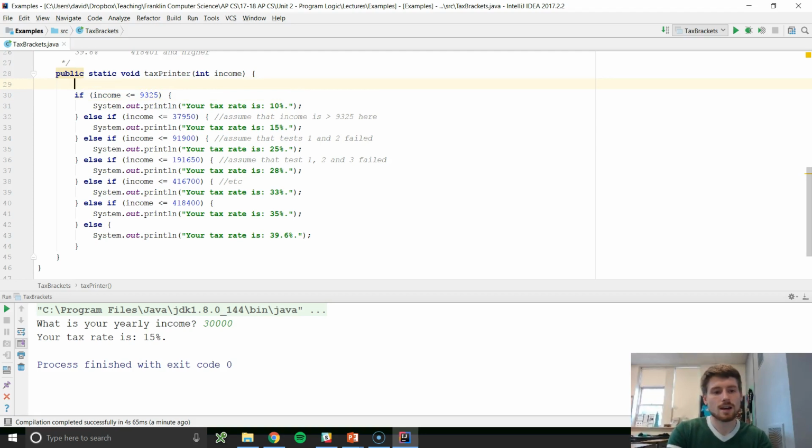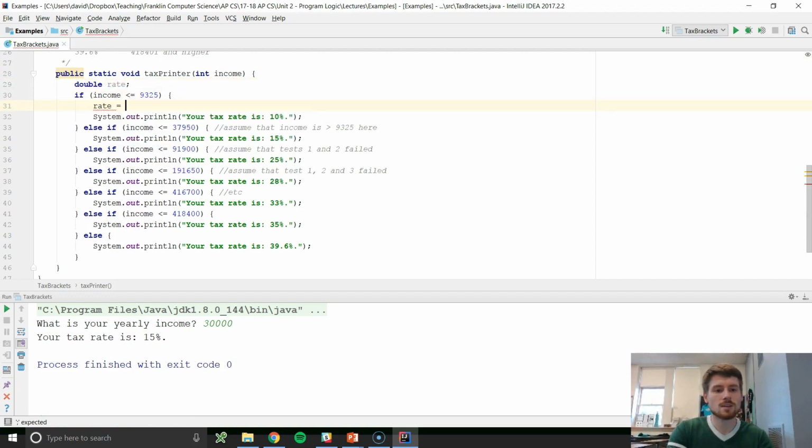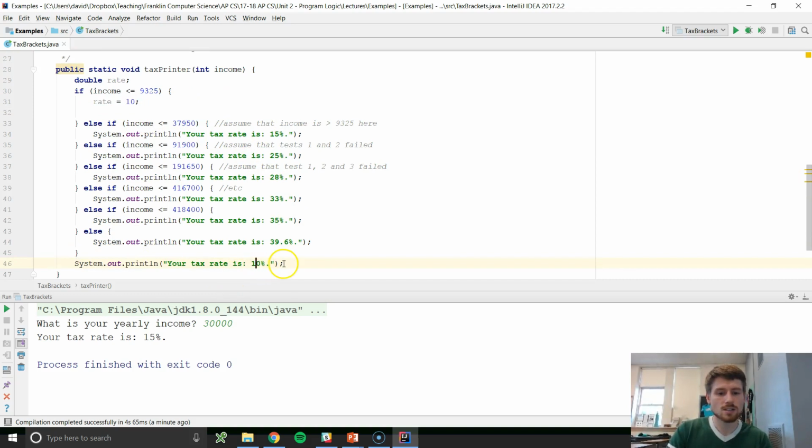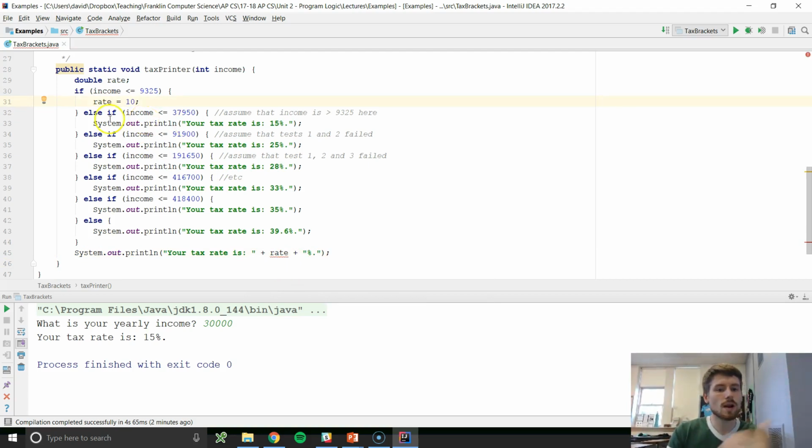So we're going to get a double because the last one's 39.6. We'll call it the rate, and then we're going to set the rate to the value that we want it to be right here. And then at the end we just print out your tax rate is followed by the value of rate. So there's rate in there. And now we're going to go through and change each of these lines so that it's just changing the variable's value, rate.